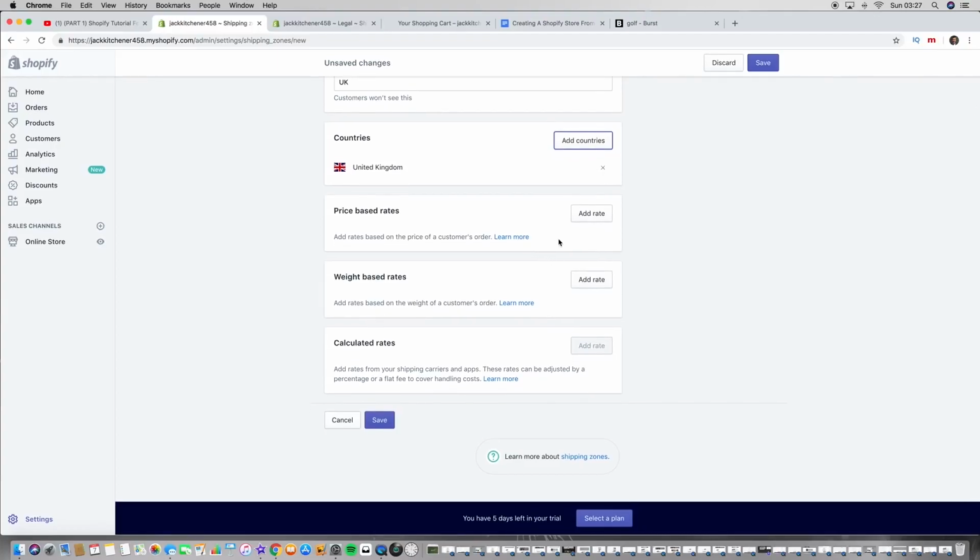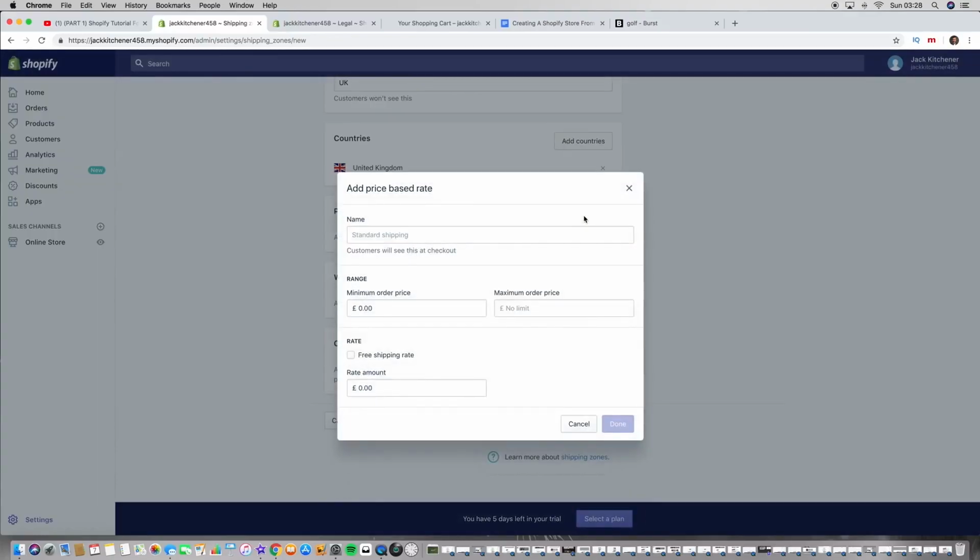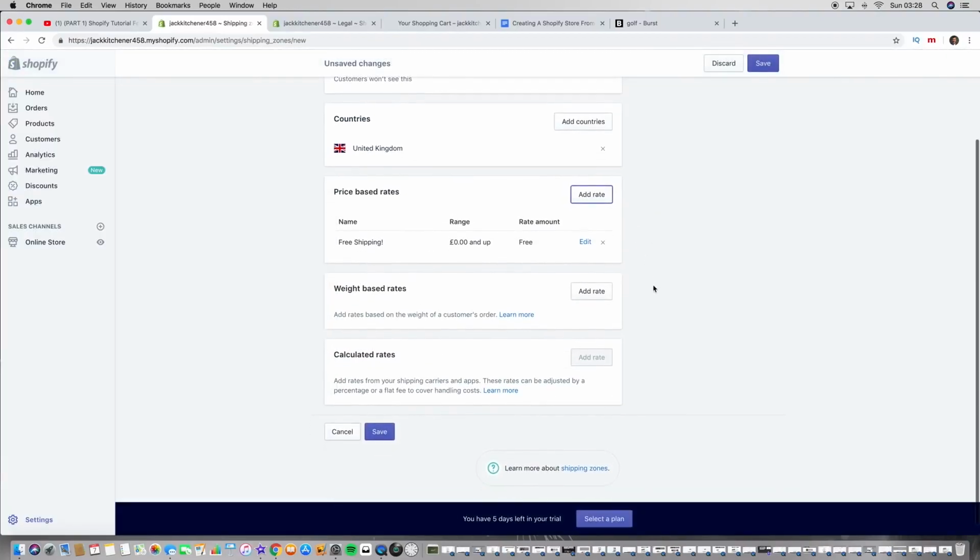And then price-based rates. What you can do here is choose whether to base a price on the order value or what the order weighs. But to be honest, I always offer free shipping. So that's what I'm going to tell them I'm offering, and just put free shipping. Customers are going to see this at checkout, so make sure it's something relevant. So minimum order 0, maximum order 0, and I'm going to make it free shipping rate, and that's going to be done. I'm just going to leave that as it is and save that.